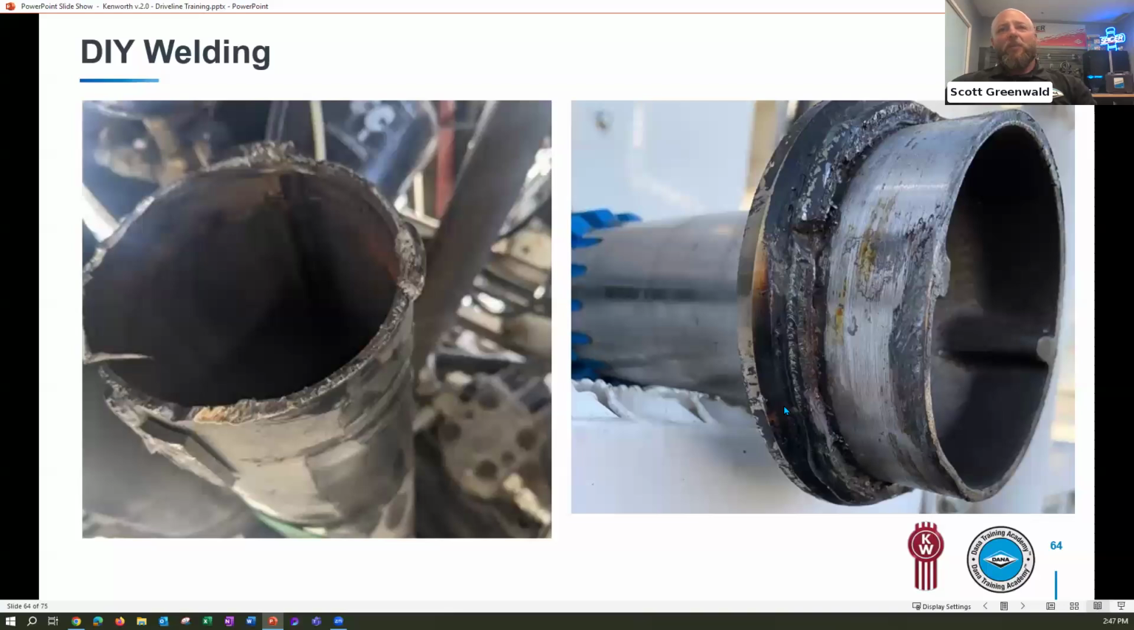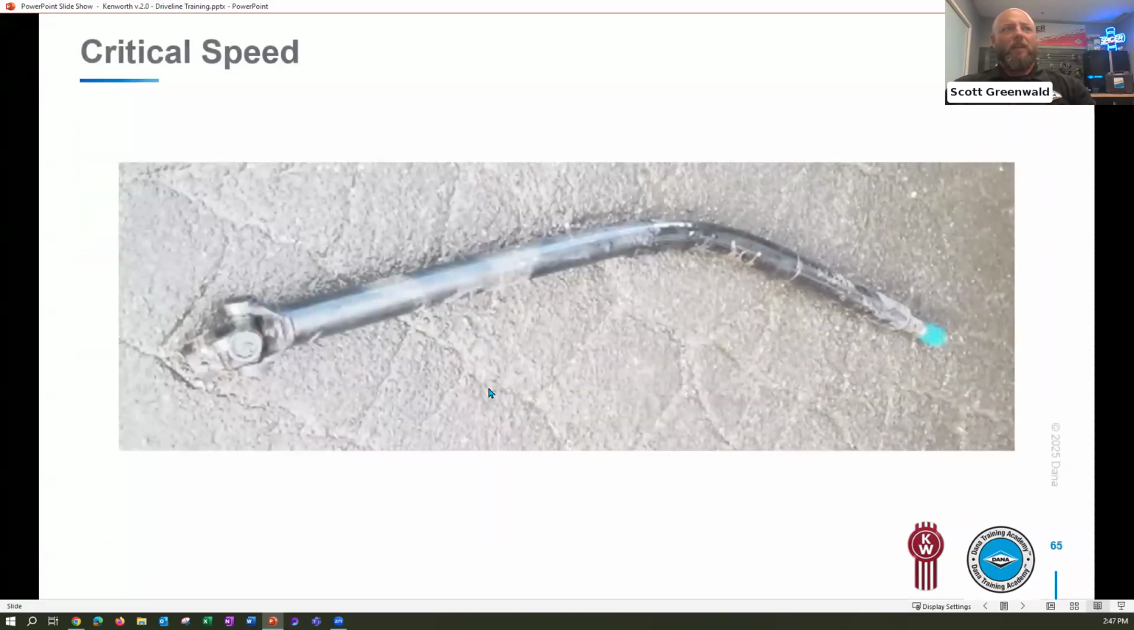This is a little DIY welding for anybody out there that's looking to modify their drivelines on their own. It's not recommended if you don't have the proper equipment or know-how. This is a failed driveline system after somebody attempted to make a repair.